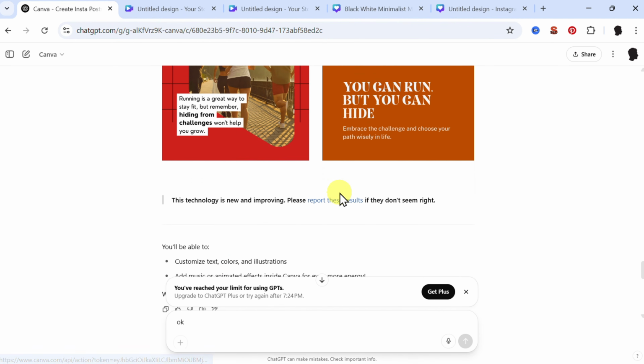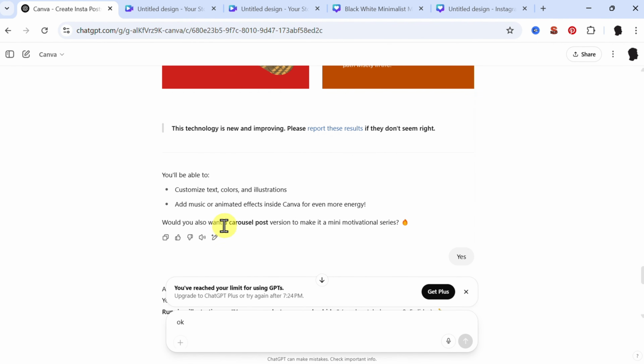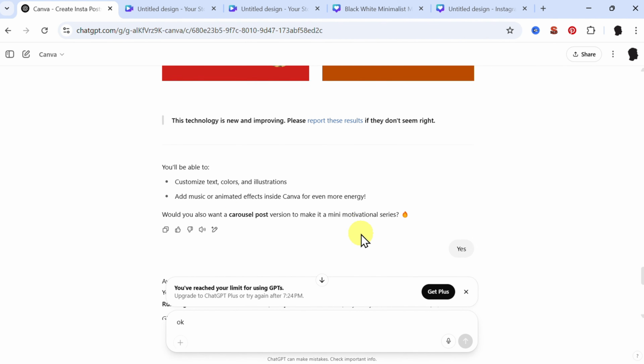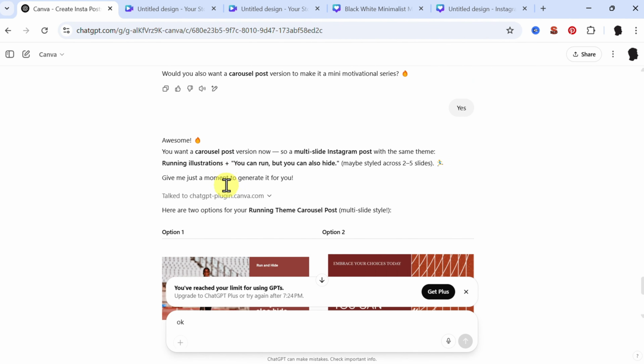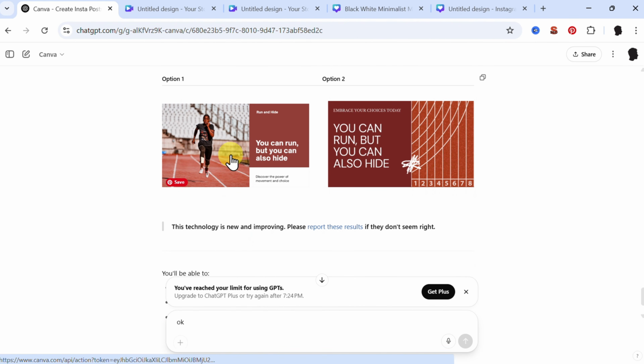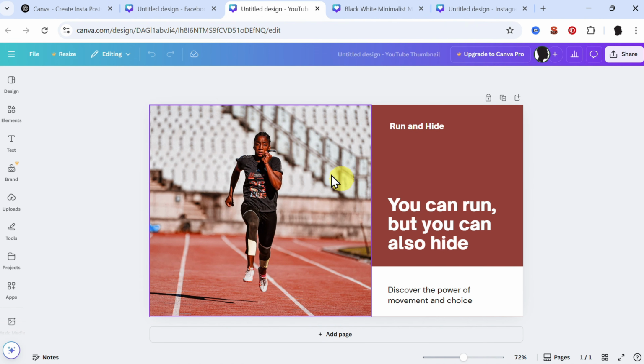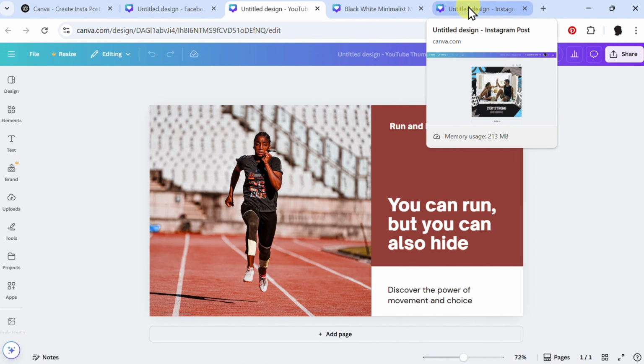And then the final thing, it asked me, would you also want a carousel post version to make it a mini motivational series? I said yes. Awesome. Let's do it. So here is mini carousel version. So yeah, carousel version, posts, everything. Yeah. So actually, in a matter of seconds, you can create 10 different posts. ChatGPT together with Canva creates them. Then you can add additional prompts, 10 prompts in 4 hours in the free version of ChatGPT. There you have it. All of this in quick and easy tutorial.